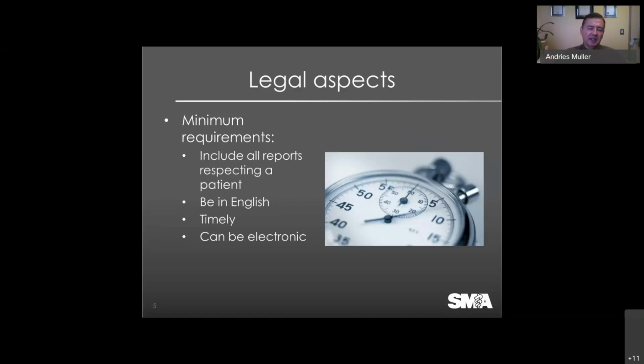Other things that they require of us is to include all reports respecting a patient. So if you ever receive a report from a surgeon or a pathology report or a lab report, it has to be included into the patient's chart and should be accessible at any time.